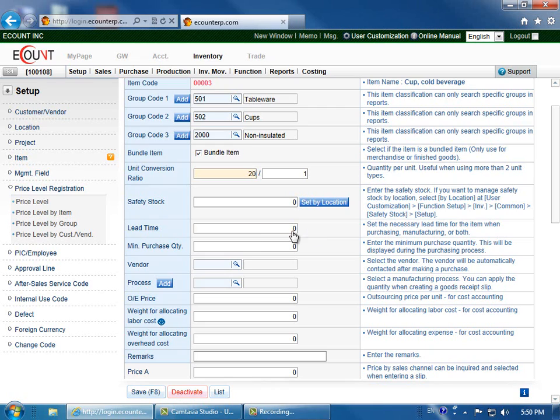Next, I will discuss the vendor. If you, say, purchase a particular item from a particular vendor, you can enter that company in this field. And when you enter a new purchase, the vendor will automatically be loaded in the vendor field.